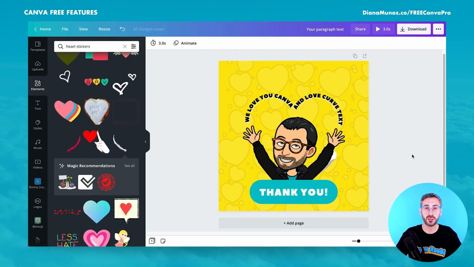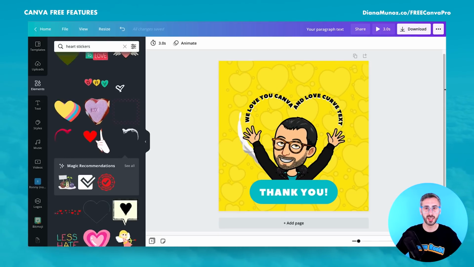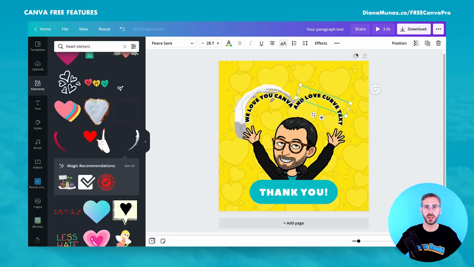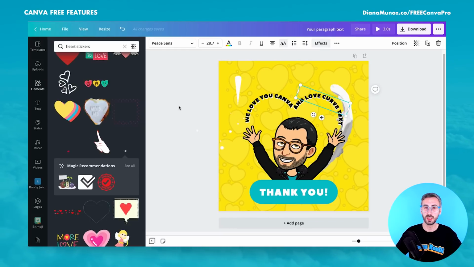So this is what I wanted to show you in this tutorial, guys. You can easily create curved text. Again, create your text box, click on the effects button and find the curved text effect right here. Adjust the slider. You can also finish this with the spacing options and add more spacing in between your letters.